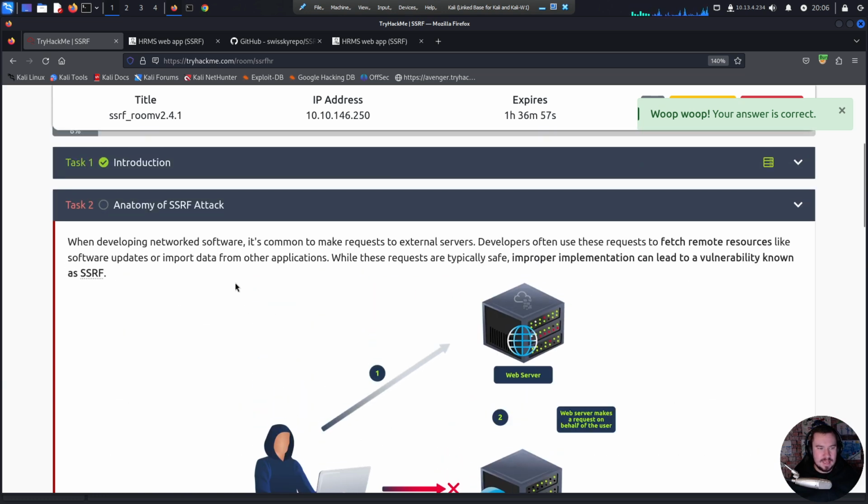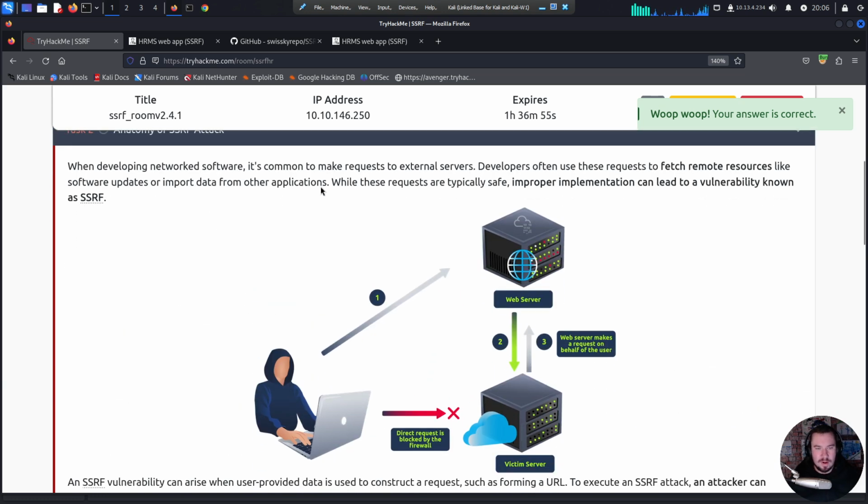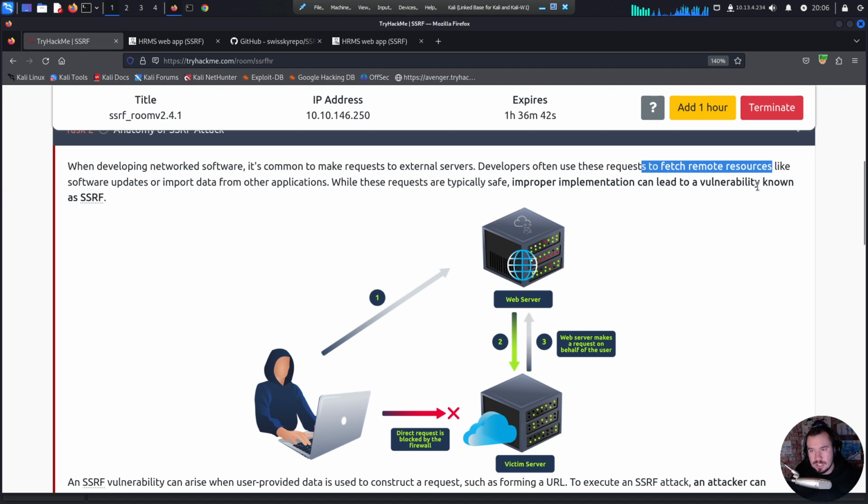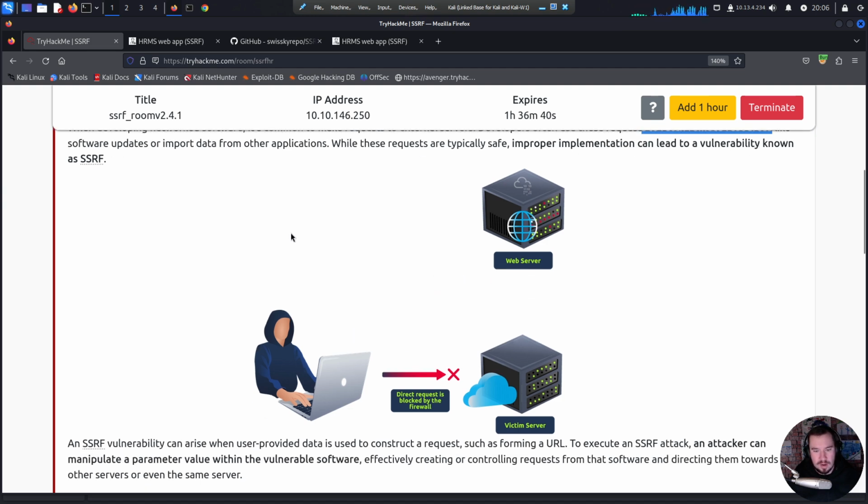Anatomy of an attack. When developing network software, it's common to make requests to external servers. Developers often use these requests to fetch remote resources like software updates or import data from other applications. While these requests are typically safe, improper implementation can lead to a vulnerability known as SSRF. This is a good diagram.